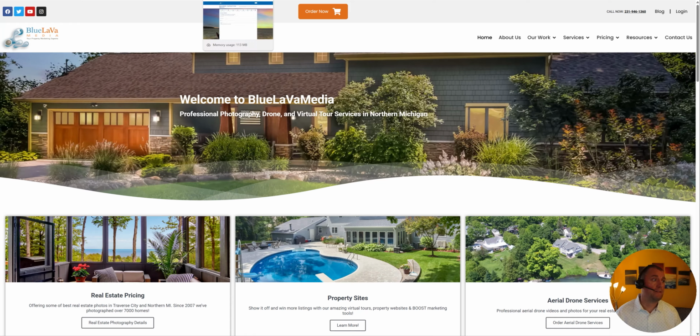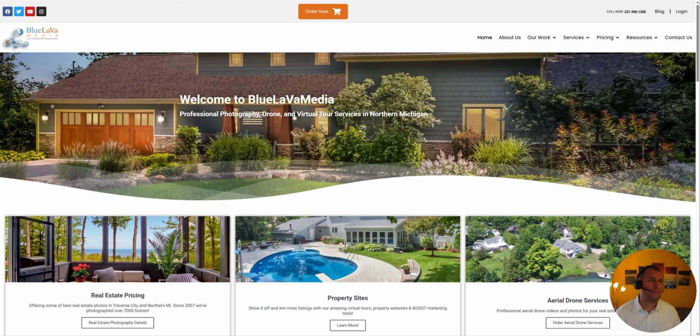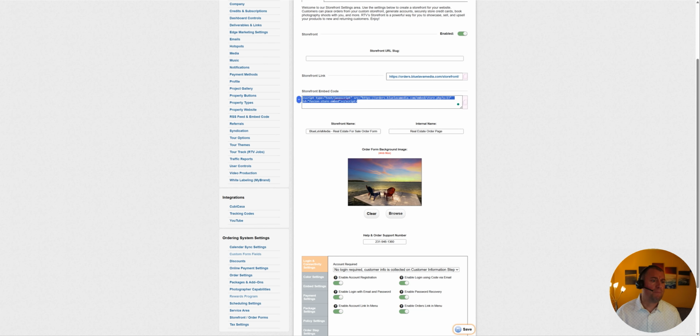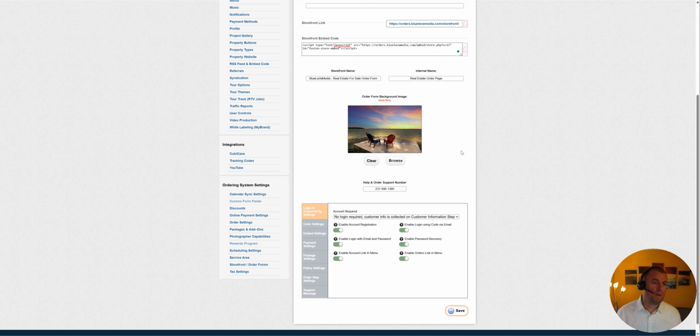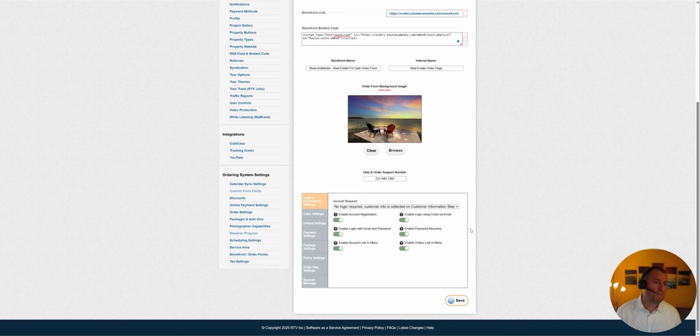Jake, what do we see out there? Do we see like 50-50? Is there any percentage of people that do it one way or another? I think that embedding is less popular. Yeah, I just open it in a new tab. So the whole checkout experience is in a new tab. You've got your storefront name, your internal name. They could both be the same, really. Custom background. Here's where we really can get into some minute details.